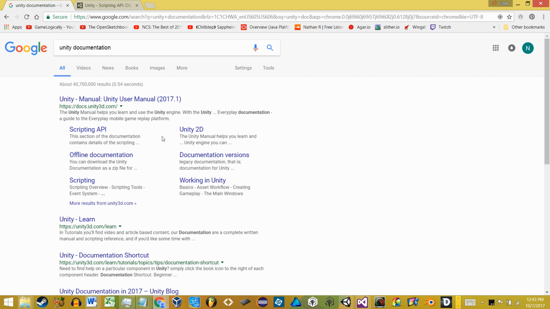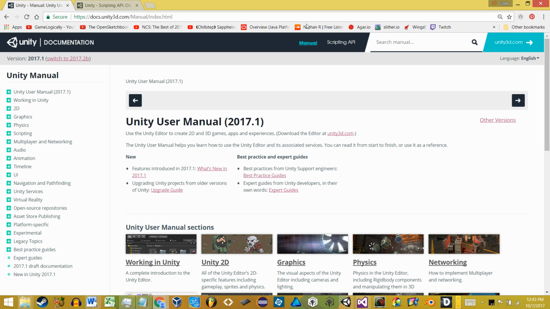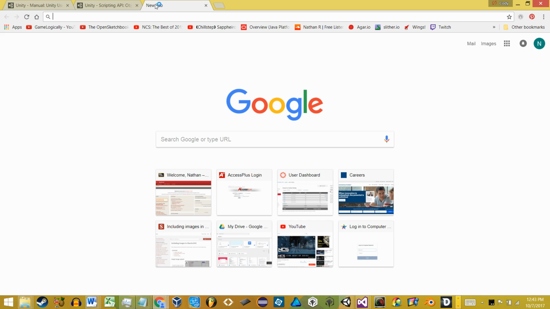So, Unity has a great resource for code. It's called Unity documentation, or docs.unity3d. Just throw that into Google, and then it brings you to this. You can also just look up Unity on Google.